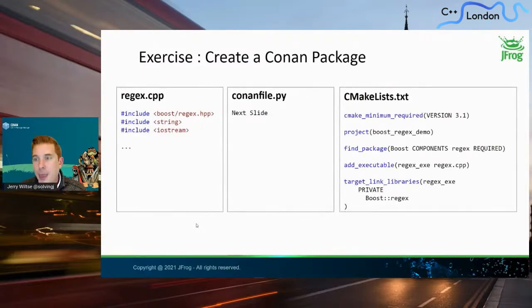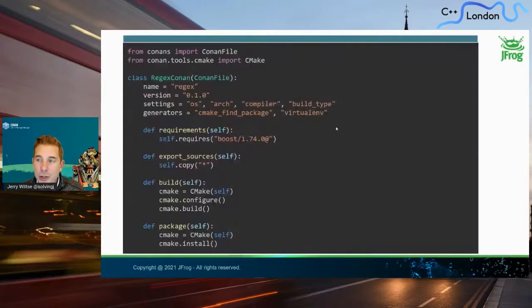As a reminder, our source file was a simple CPP file that included boost regex, and our CMake list file over here on the right, that's identical as well, nothing specific to Conan. But the conanfile.py is a little too big to show on this slide, so we're going to show that on the next slide.